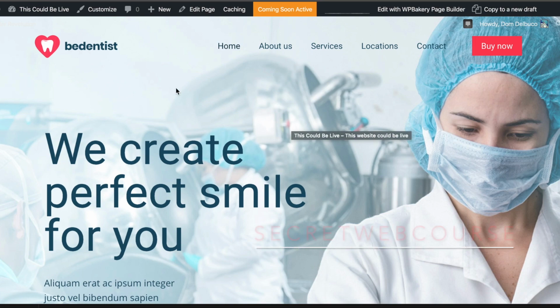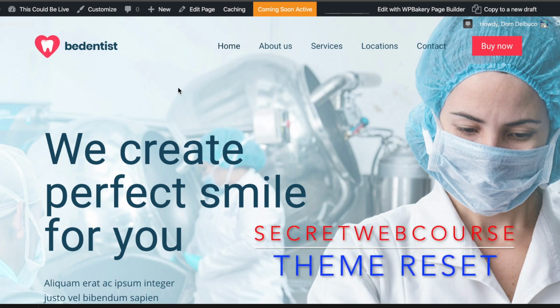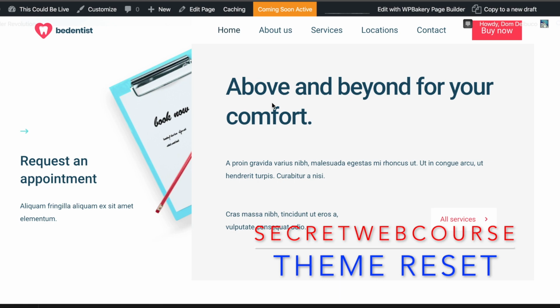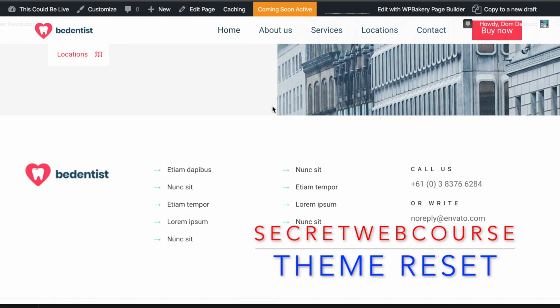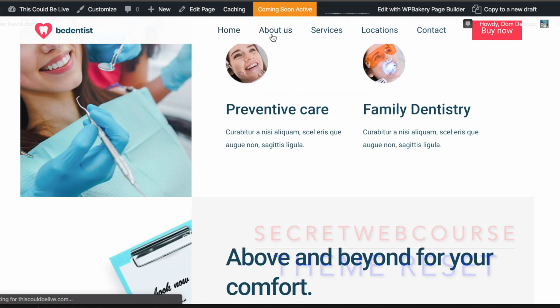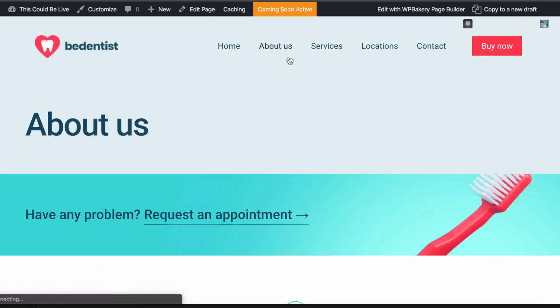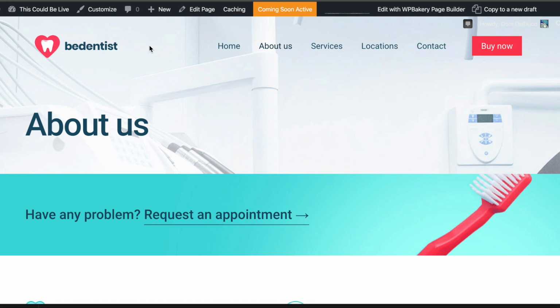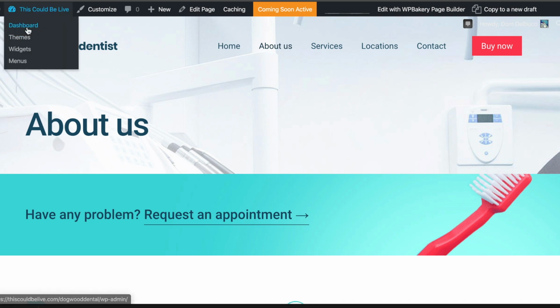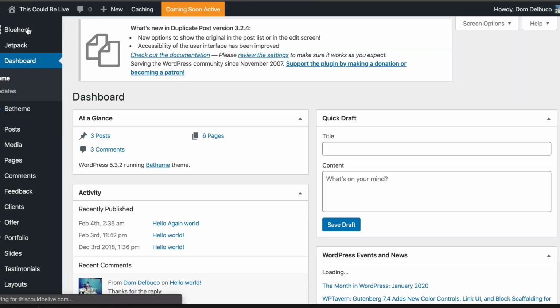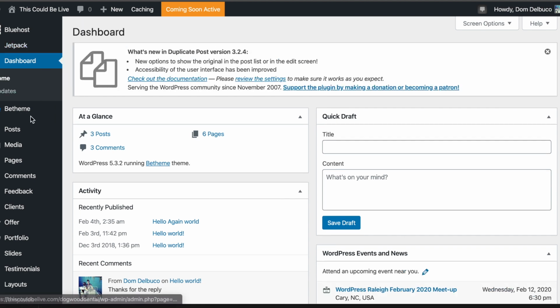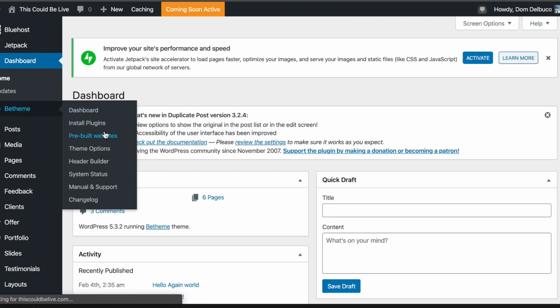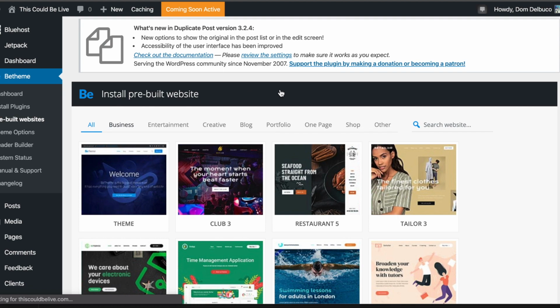So let's pretend that you installed your theme and you realize that you absolutely hate it. You hate everything about it. You want to try a new one. Well, you're going to have to find a new one first. So that's probably the easiest part.